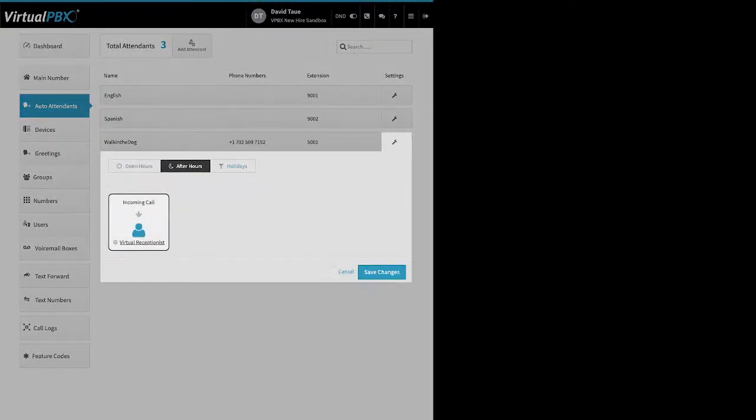You have open hours, after hours, and holidays. This matches what was set up under the main number. So your secondary businesses have to have the same hours of operation as your primary. If you have a business that's 24/7 and one that's Monday to Friday, you'd want to talk to our account service team about what your best options are in terms of having them both on one account or having two separate accounts.